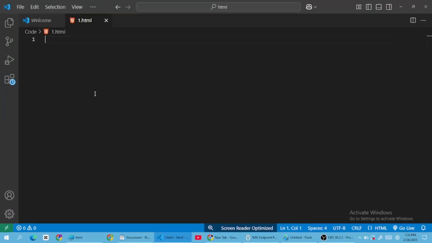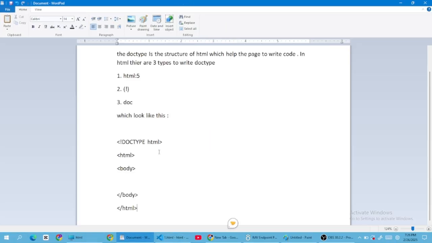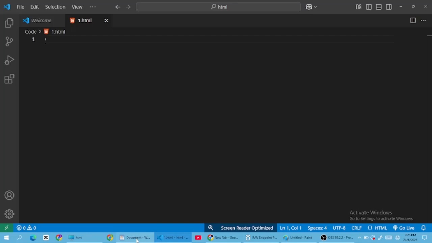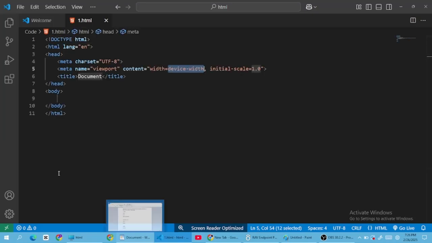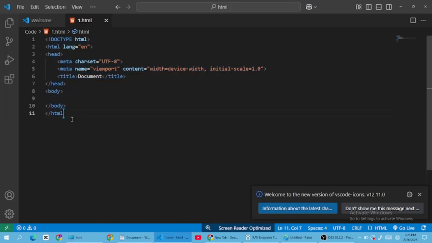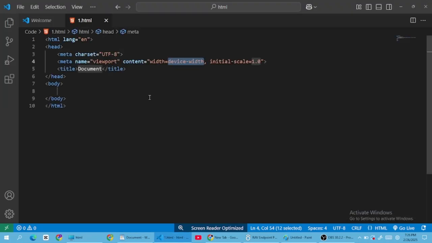I will close this and zoom in with Ctrl plus and Ctrl minus. So the first thing is you can write HTML5. Okay, let us try. Type HTML, enter. There we go, the Doctype is here. The second way to write Doctype is exclamation mark. Wow, it's amazing. And number 3 is doc. There we go. These 3 are the most important ways to write an HTML code.